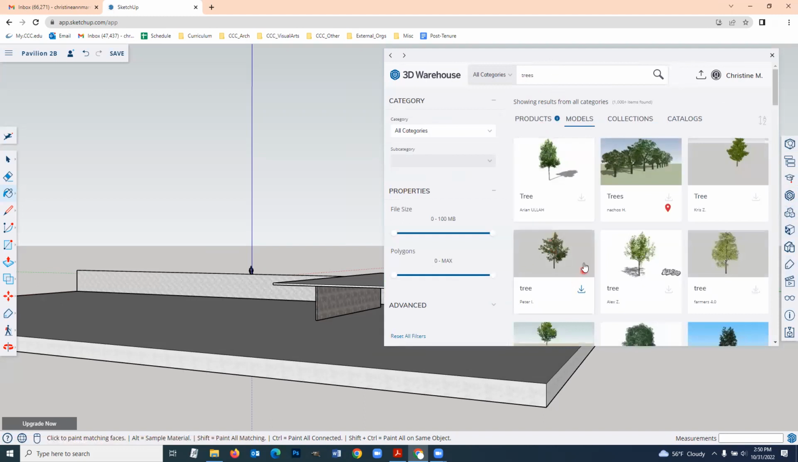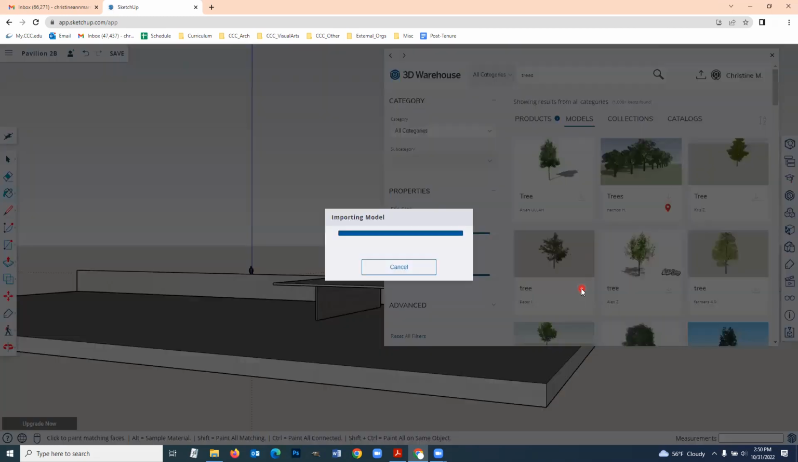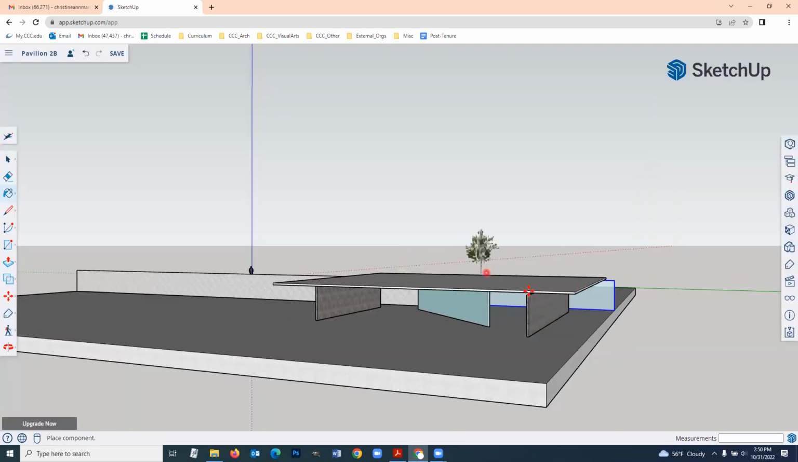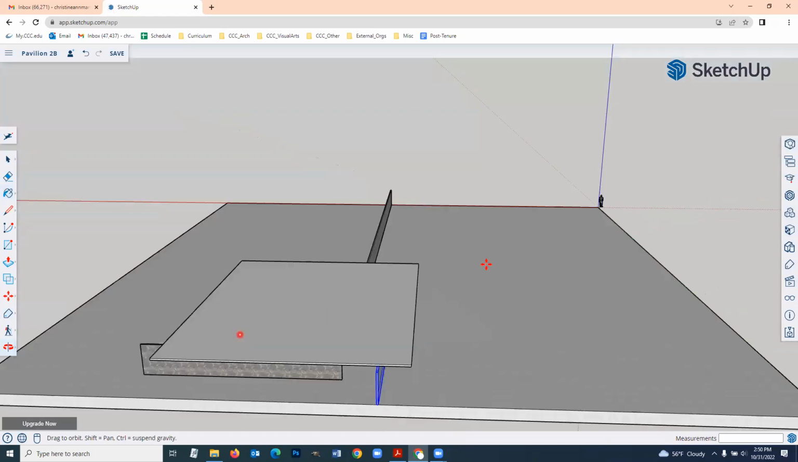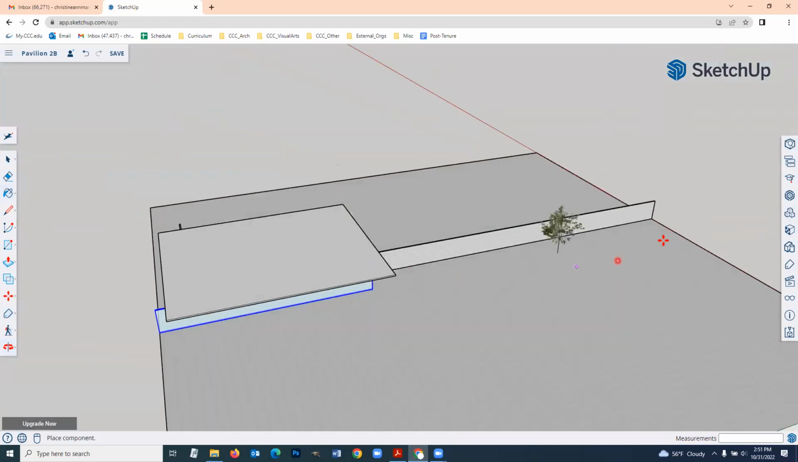Let's see here. Okay, there's a tree right here that I'm going to bring in, and to bring it into the file, just click on the download. Okay, and there it is. I'll go ahead and place it right there.